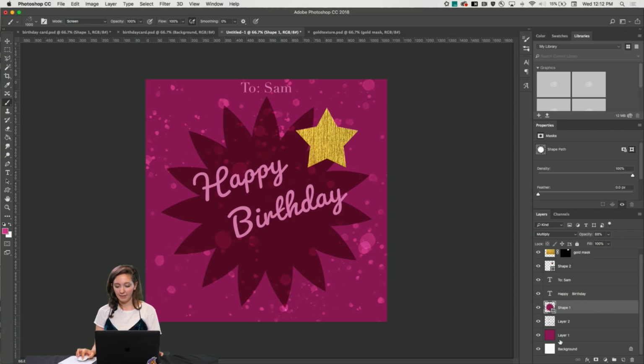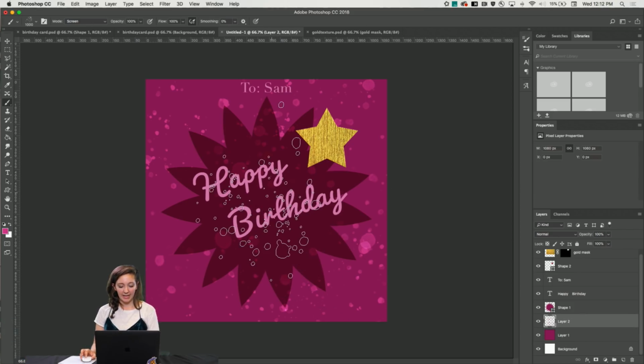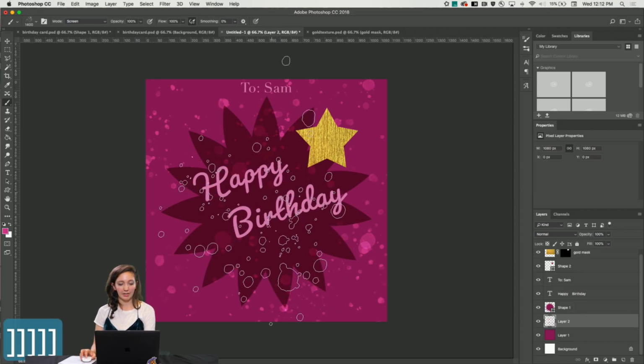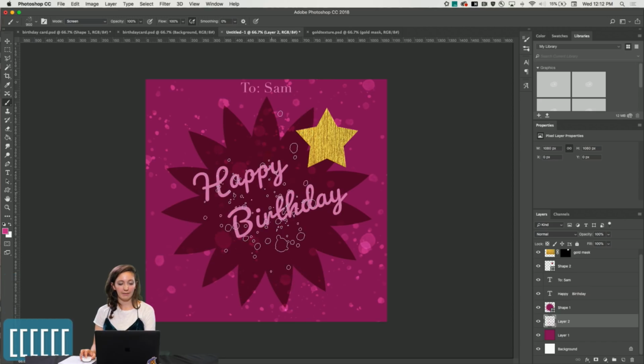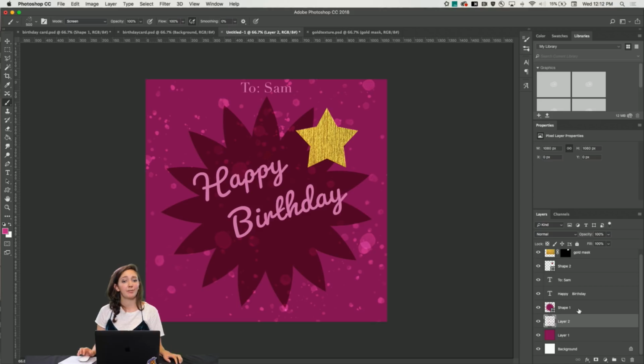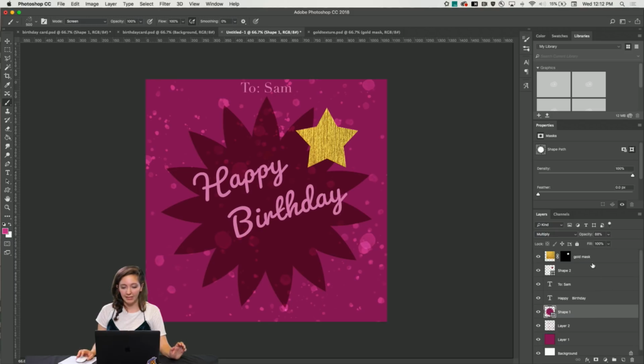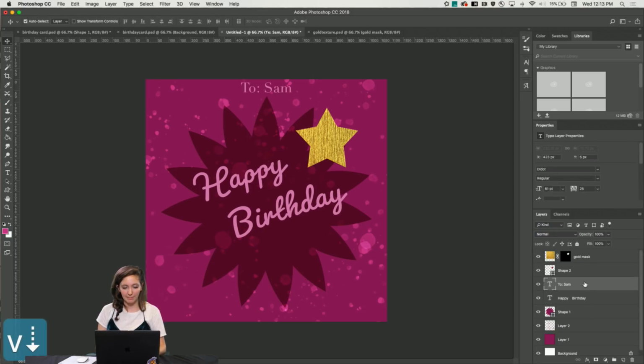The left bracket is to make the brush smaller. So check this out. I'm on my spatter layer and I hit the right bracket, and you'll notice my brush is getting bigger, and the left, my brush is getting smaller. Really, really helpful, especially if you're digital painting and you are painting on the fly. All right, cool. So we have our first invitation. I'm gonna move down the type, the to Sam a little bit.